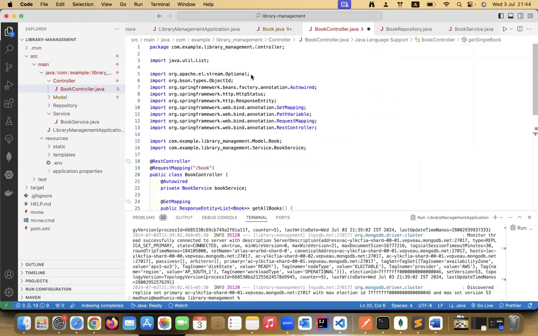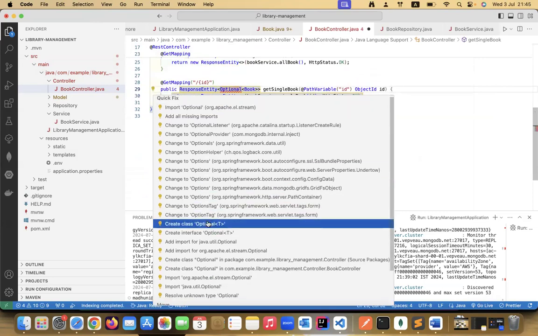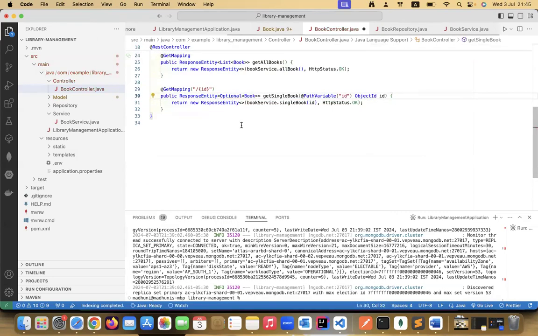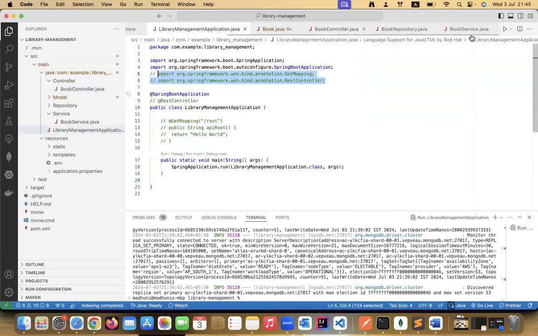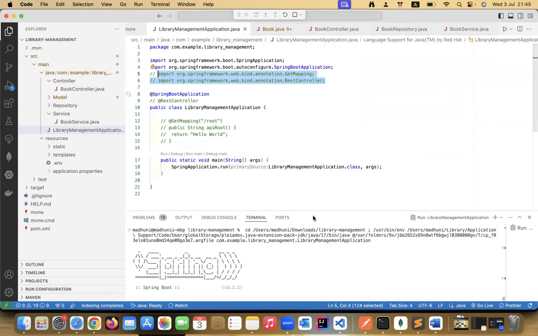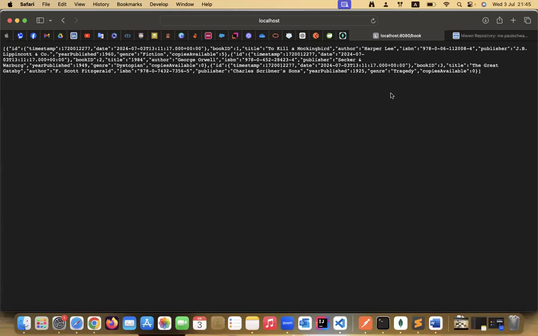Okay, the Optional import is not correct. It should be the java.util one. Okay, let's import it again. It should be java.util.Optional. Okay, now let's save it and let's run the program. Okay, no errors.